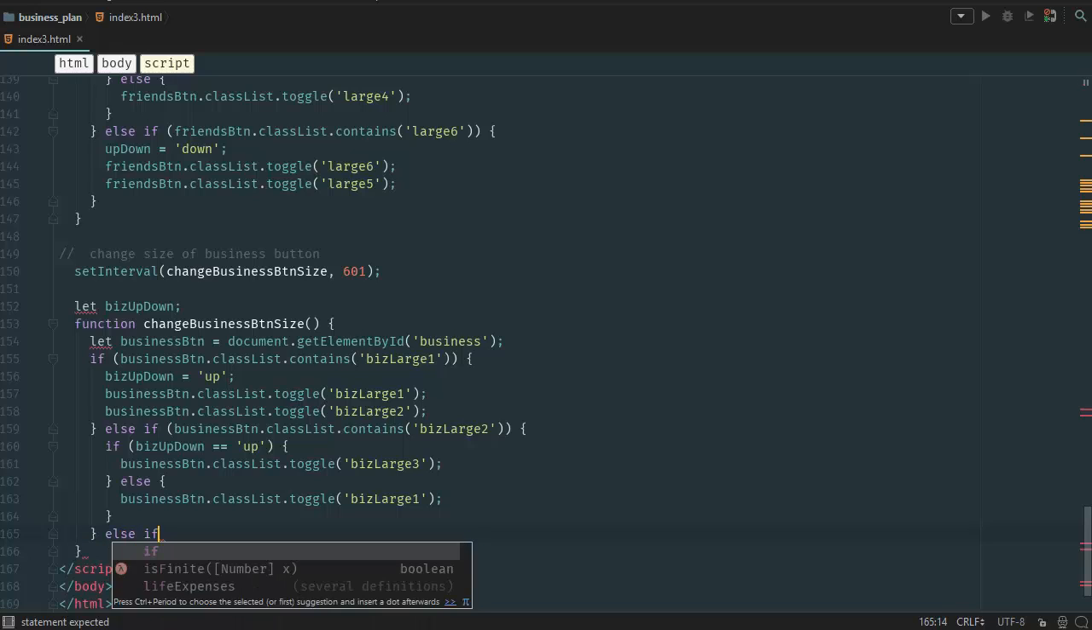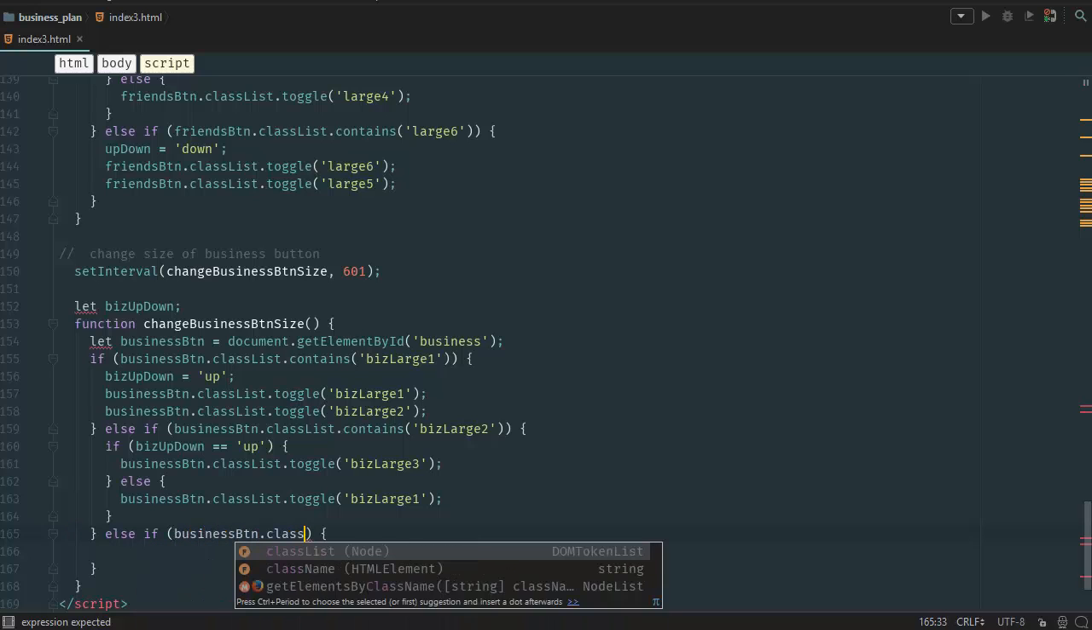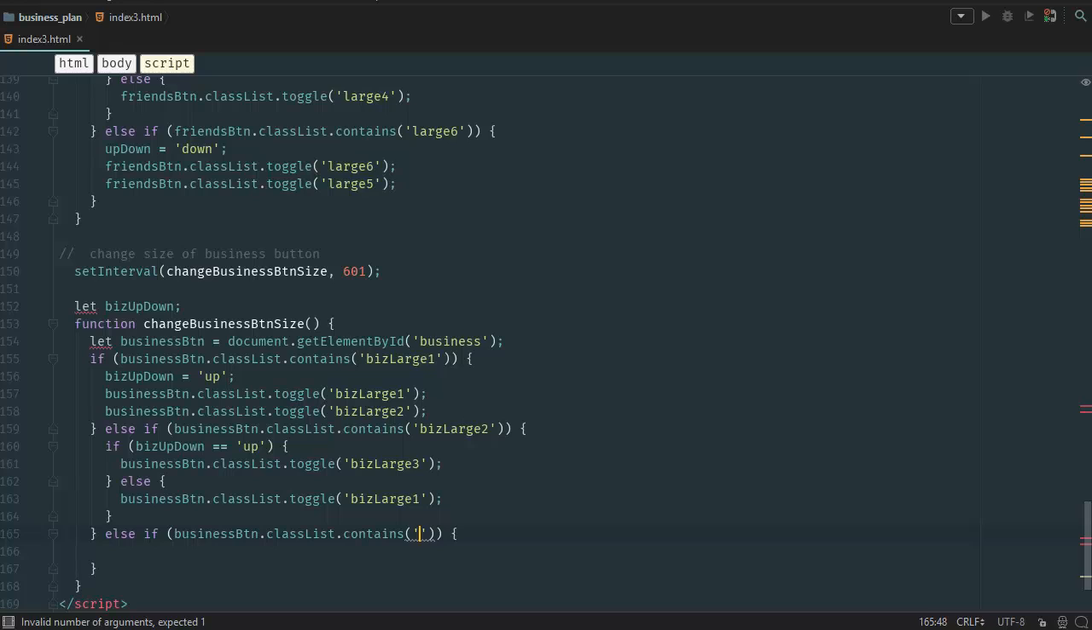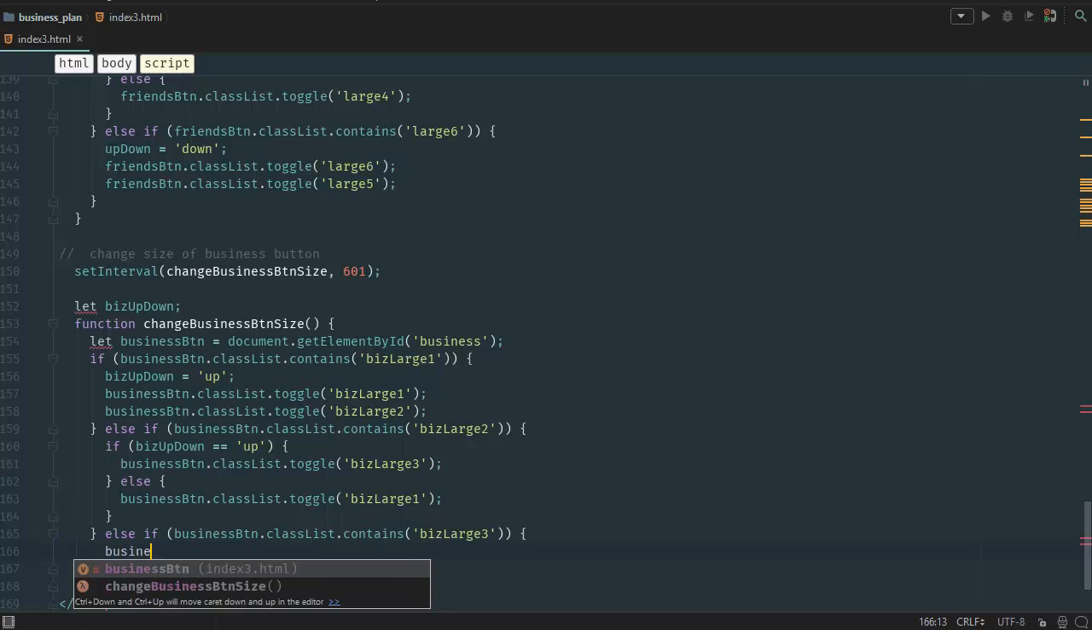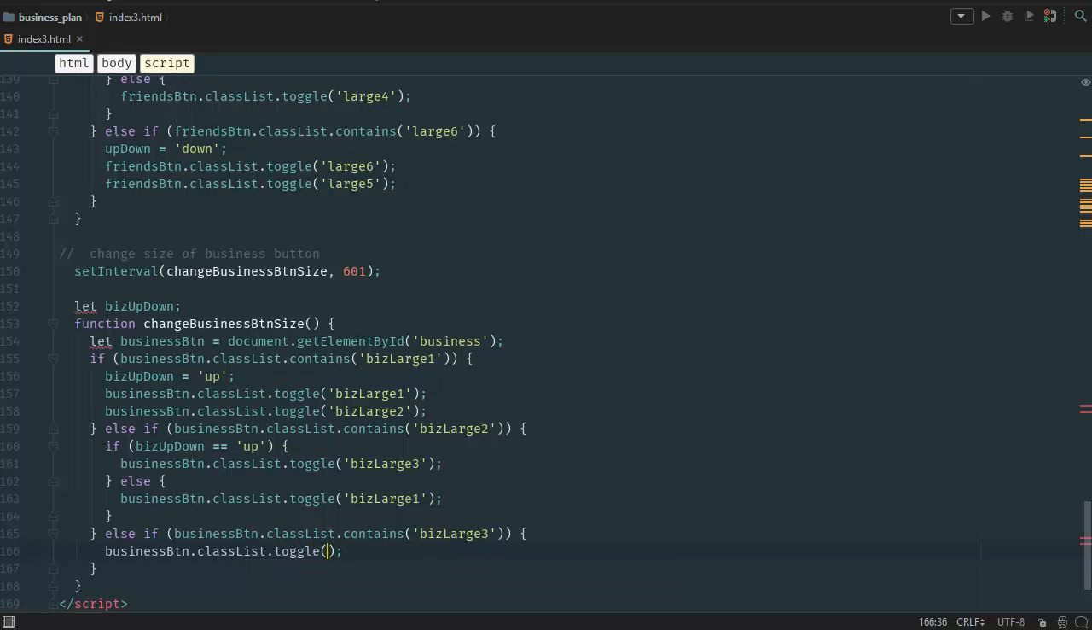else if, and then business button class list contains biz large 3. If it is 3, we want to say business button class list toggle biz large 3. And then basically we have to determine if the up down is going to be up or if up down is going to be down.